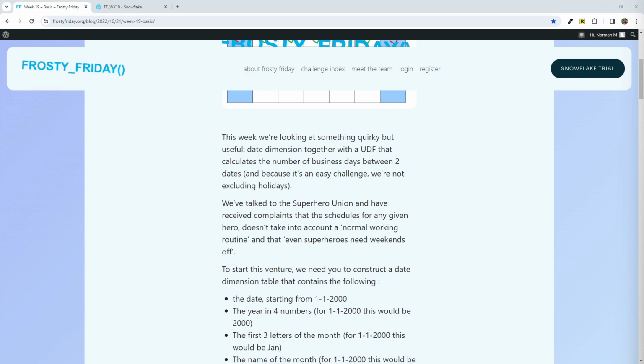In this week's Frosty Friday challenge, we are looking at dates. No, not the romantic kind, nor the fruit. We've talked to the superhero union and have received complaints that the schedules for any given hero don't take into account a normal working routine, and that even superheroes need weekends off. To address this, we are going to scaffold a date dimension table.